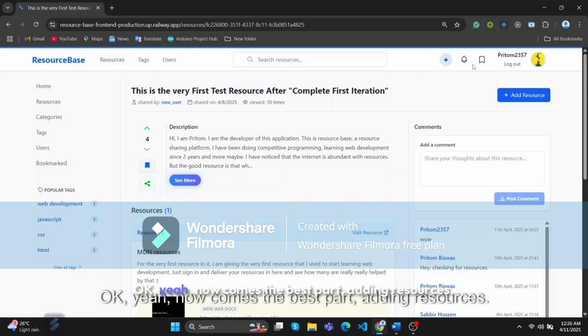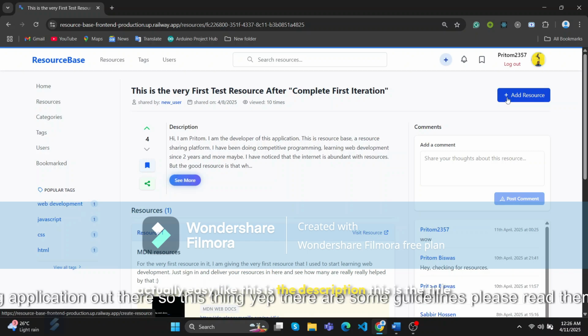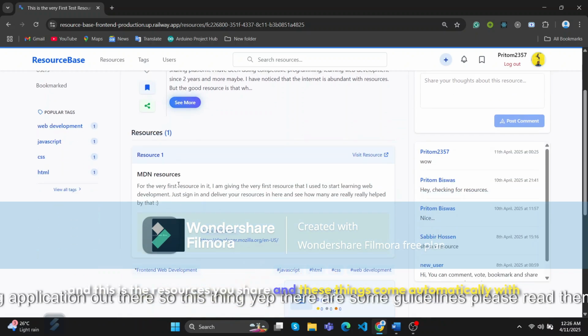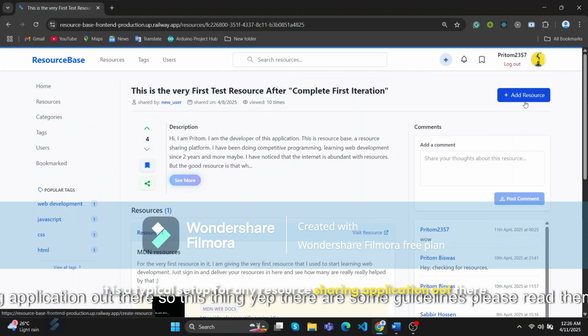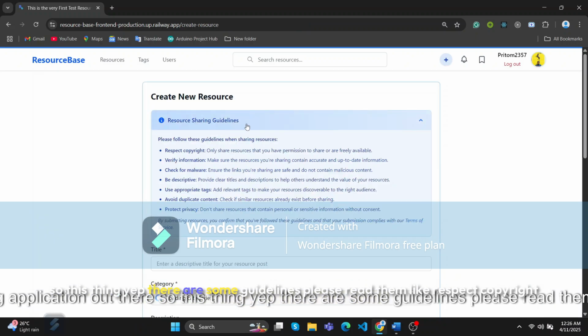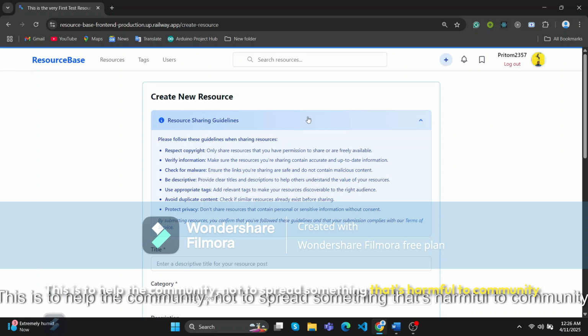Okay. Now comes the best part, adding resources. This is actually easy. This is the description, this is the title, and this is the resource you share, and these things come automatically with this. It is a typical setup for any resource sharing application out there. There are some guidelines. Please read them, like respect copyright and verify information. You cannot share something that violates these rules. If you do, you might be punished or penalized. So please mind it. This is to help the community, not to spread something that is harmful to the community.